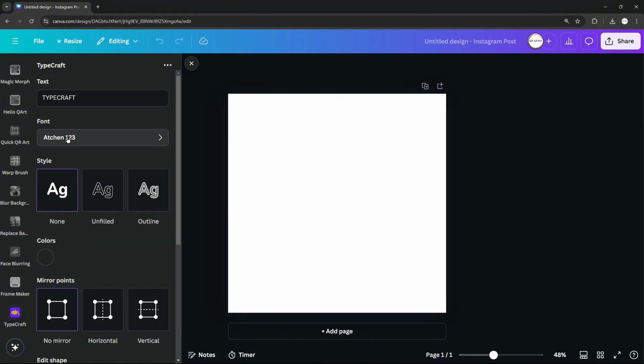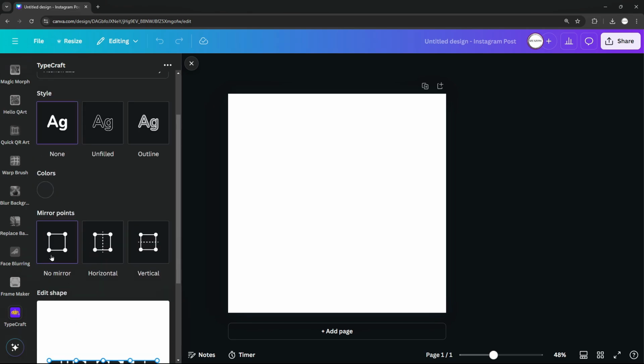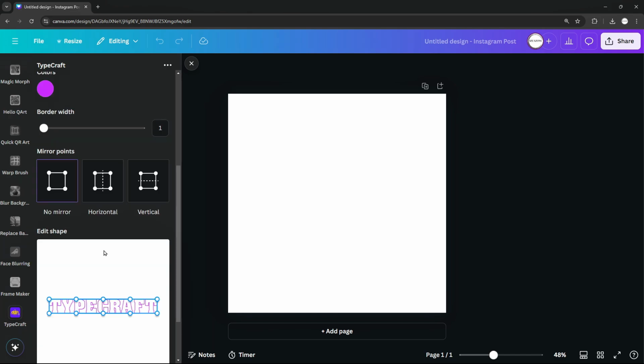Type in the text you want, choose a nice font. Scroll down to see the preview, edit shape, so you can see what you are doing. You have some mirror point options here. No mirror, horizontal and vertical. You can also change the text color and also the style.